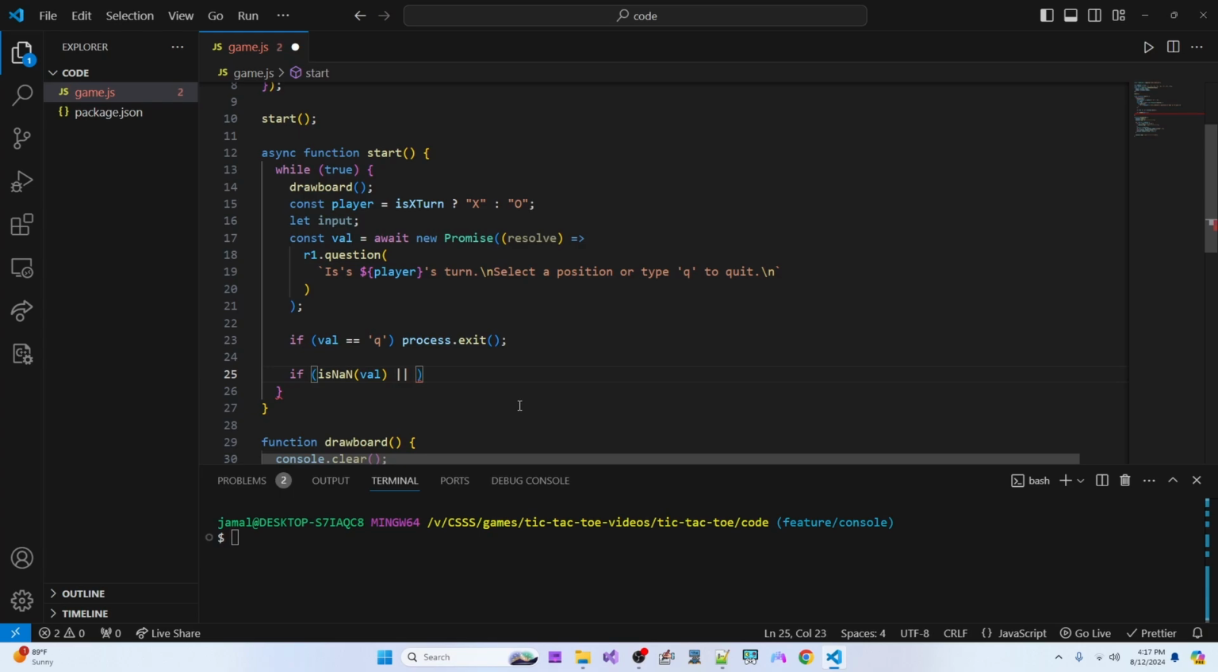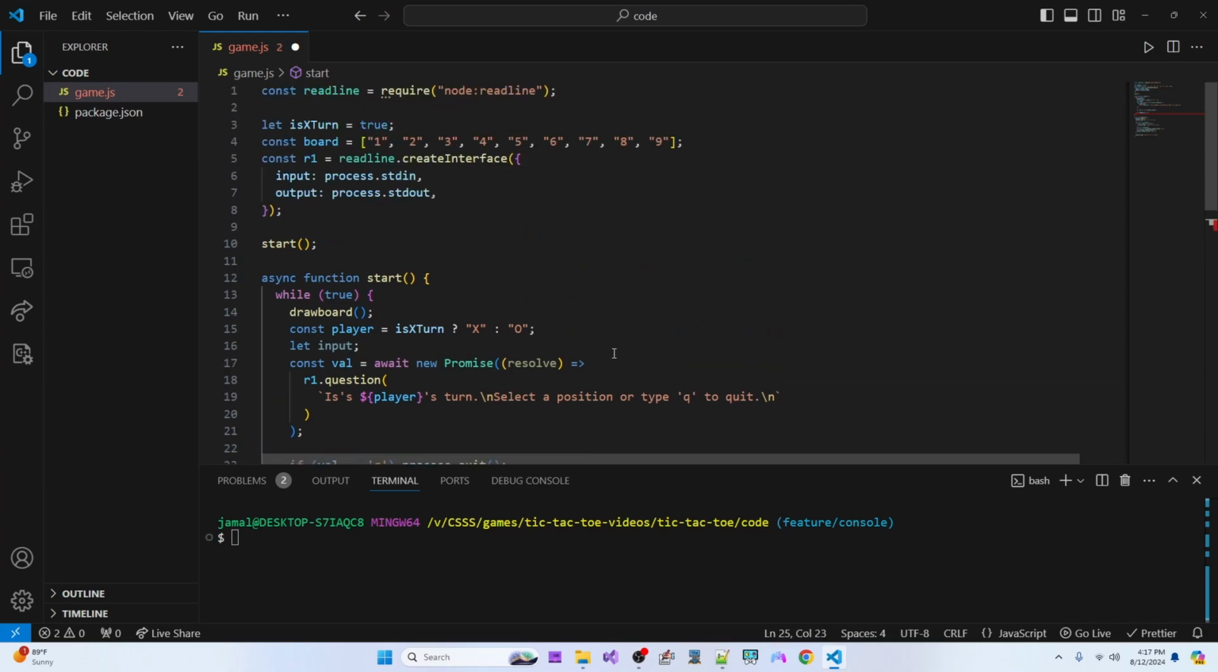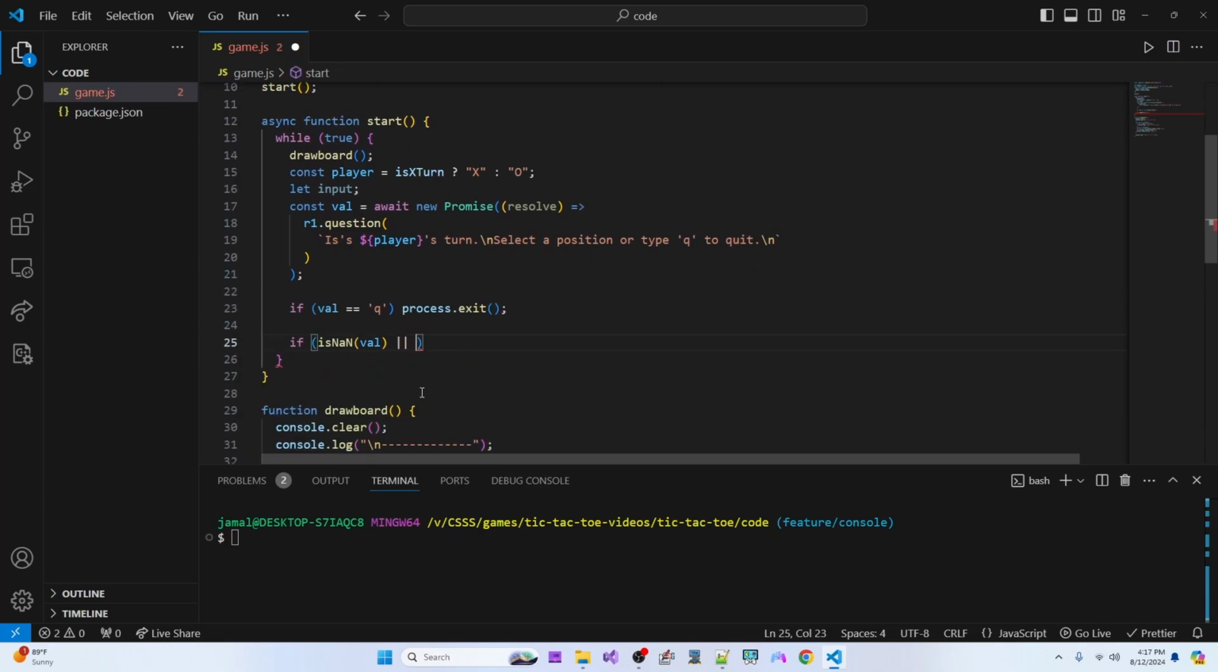Okay. And then we're going to check. So basically we're checking to see if it's not a number, because if it's not a number, we don't want to process it. Okay. And then we also want to check to make sure that if it is a number, it's a number that's between 1 and 9. Okay. So we're going to need to do that.